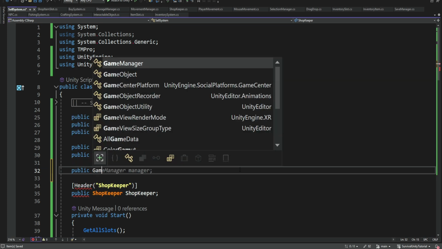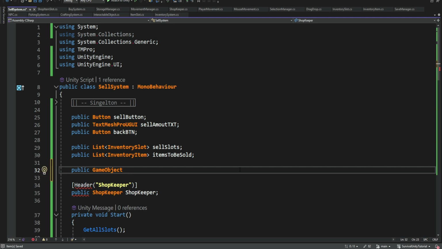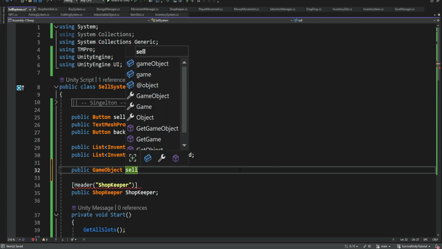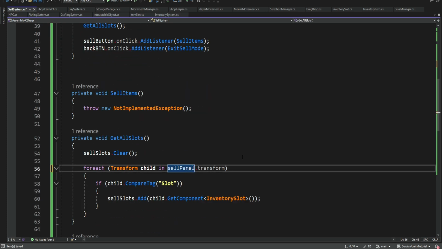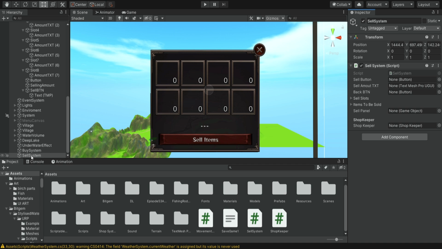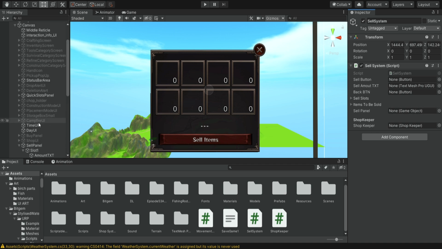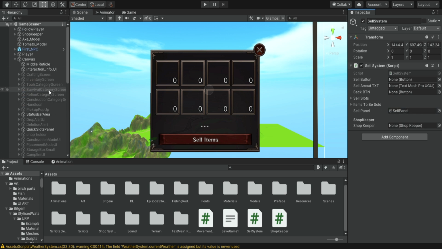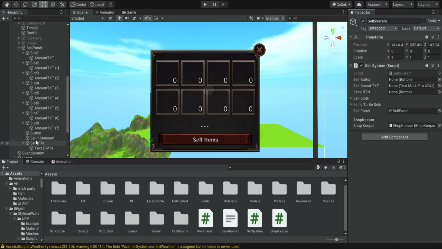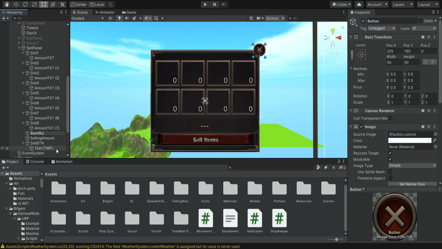So now game object, this will be the cell panel, and now we can use the cell panel instead of this game object. Okay, so now into the cell system we're going to add a reference for the cell panel itself, for the shopkeeper, for the sell button, which is this sell button, for the sell amount, and for the back button, which is this button. We can also rename it to back button.